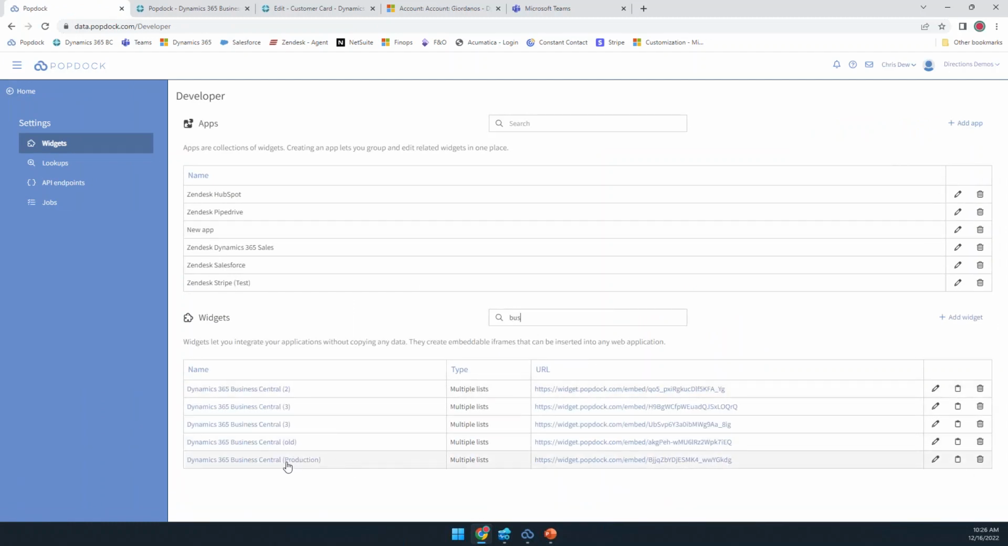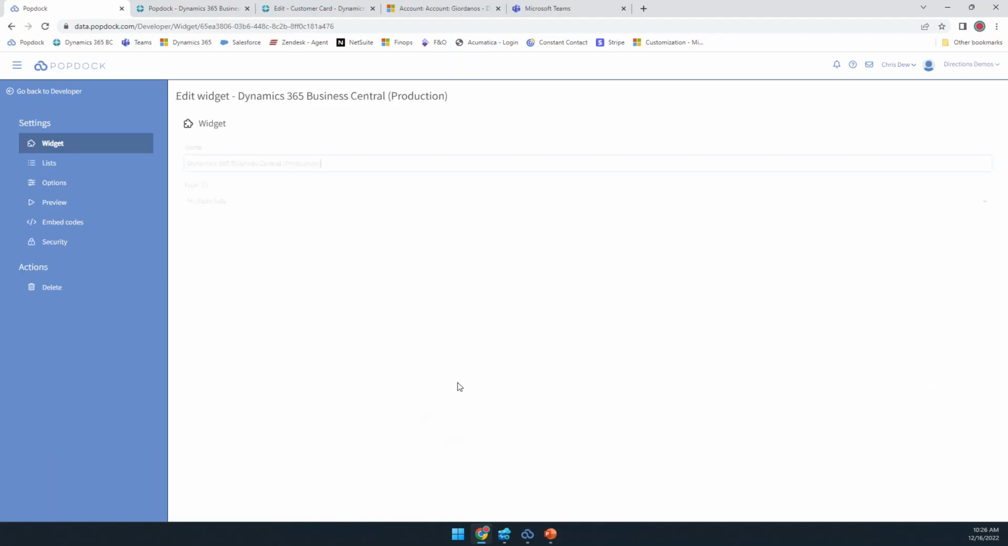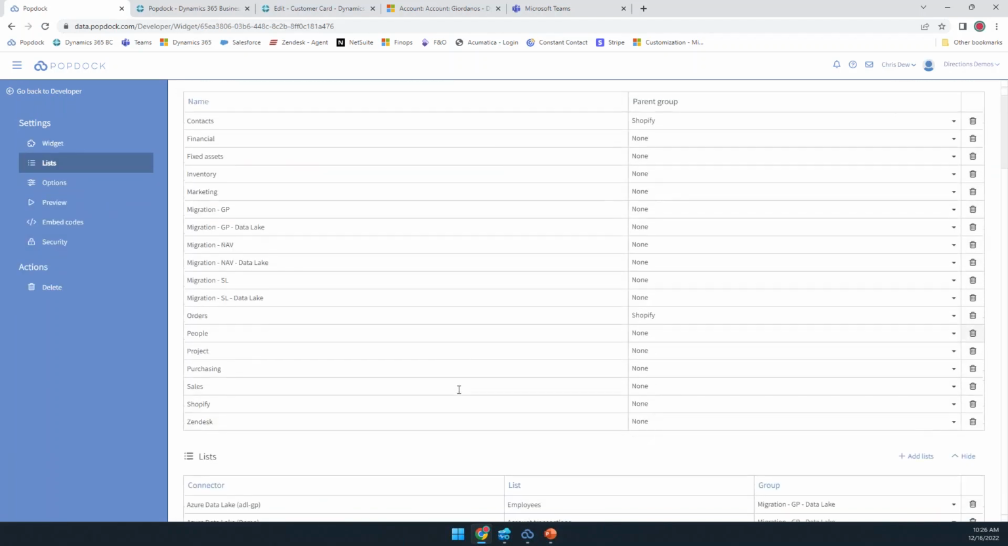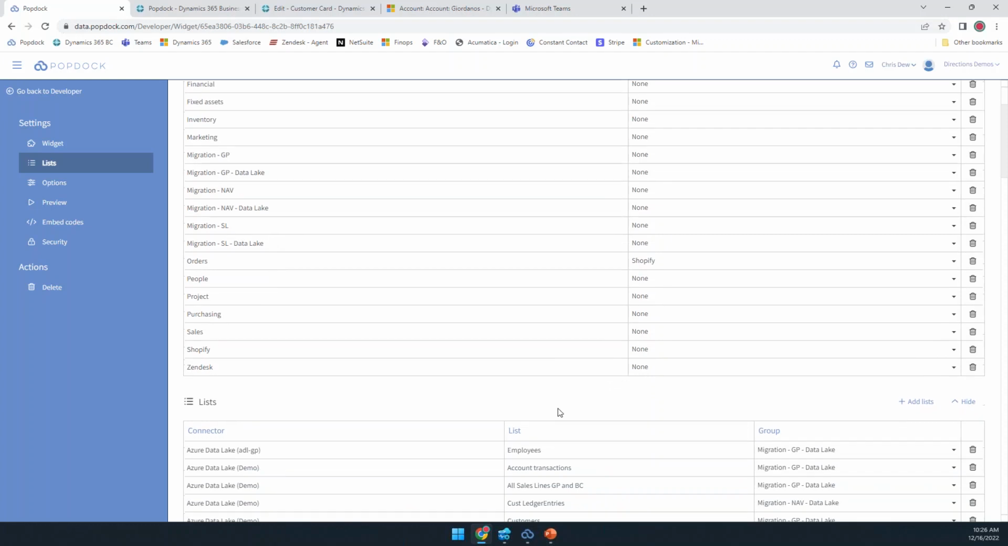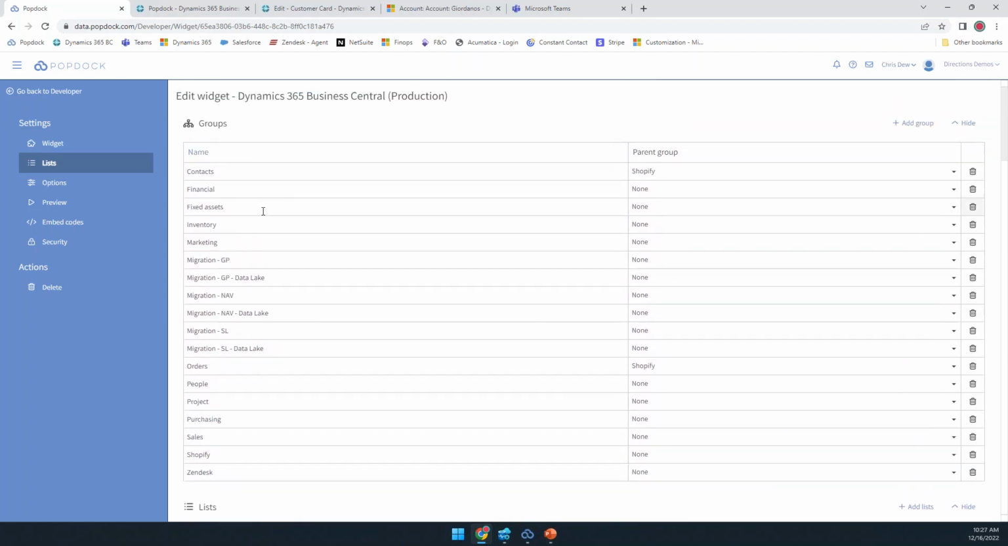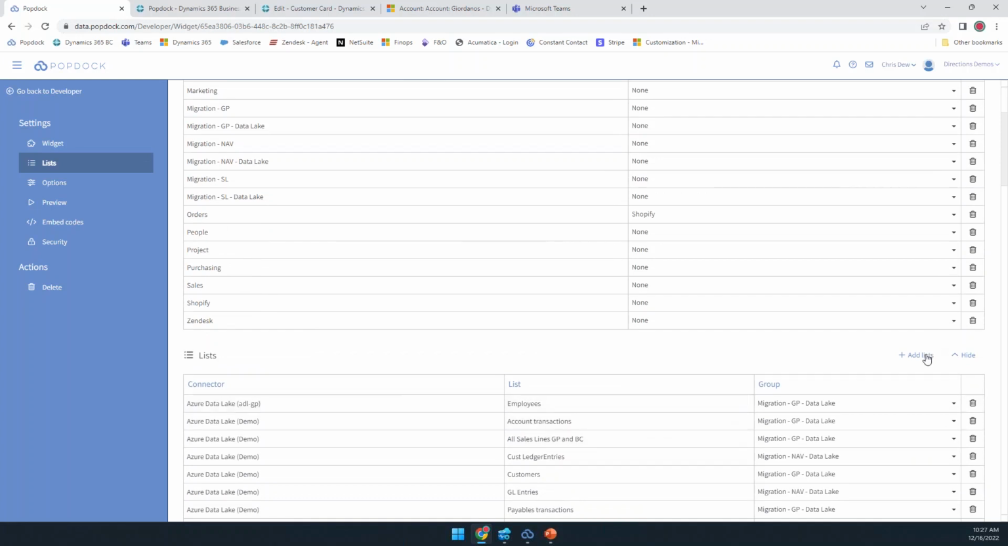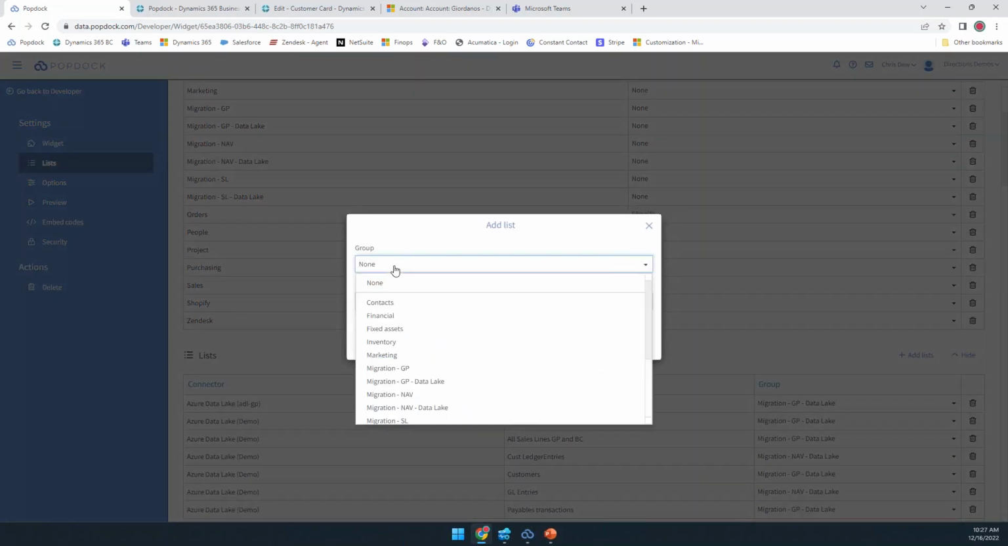If I go into this connector, for example, you can see I have lists. So I have lists from all kinds of places, right? I have them from GP migrations, NAV migrations, SL migrations. So I can create any kind of group I want, and I can have subgroups under each of those groups. But then I just go, hey, I want to add new lists inside of here.